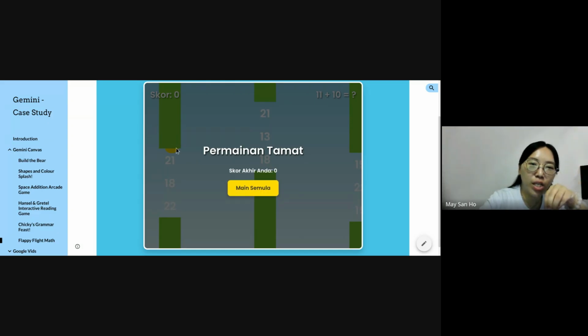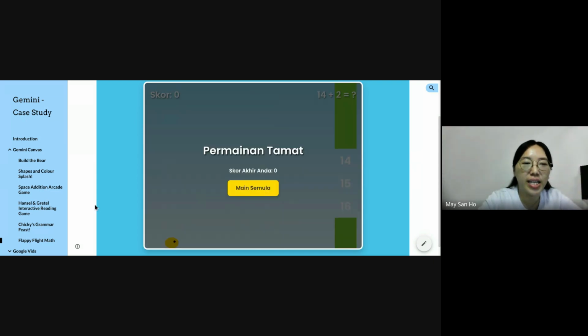And if the bird touches something else, or maybe drops on the floor, you will lose the game. Okay, so you can play again, something like that. So this is some of the examples.